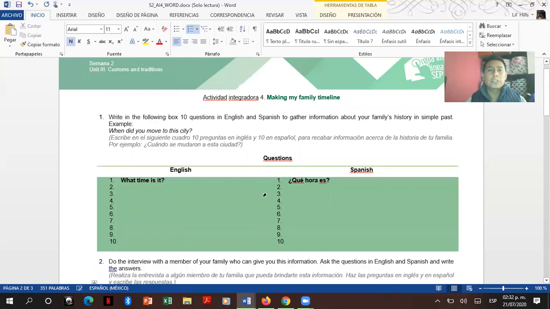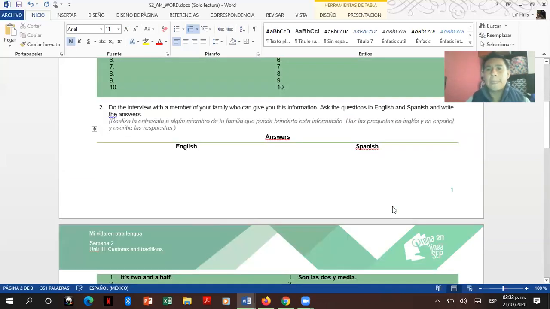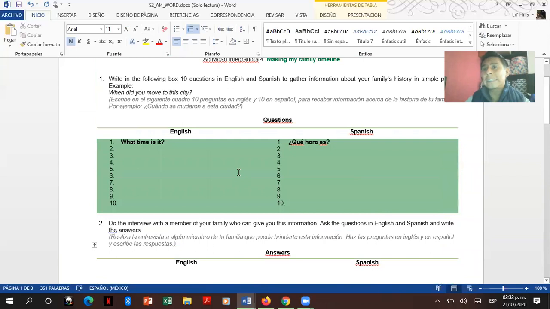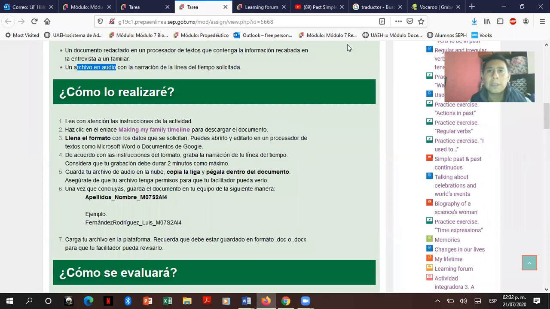Yes? Don't change the questions. You're not going to write 20 questions. No. You're going to write 10 questions in English, and the same questions you're going to translate into Spanish. The same as the answers, right? This is just an example. I'm not using the past simple in this question. Yeah? Well, and how can you write questions in past simple tense? How? For this, I have a video.